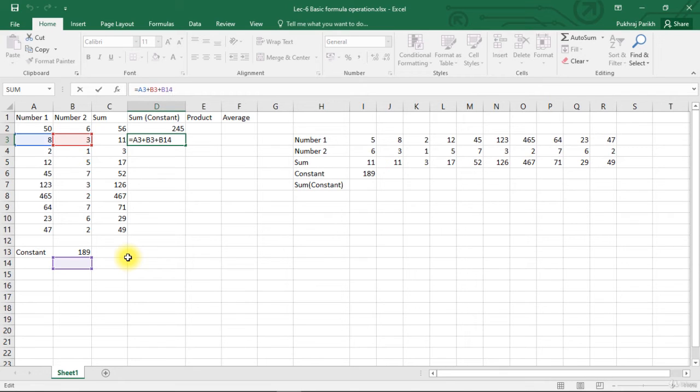A2 becomes A3, B2 becomes B3 and B13 becomes B14. 2 becoming 3 is okay for me here, but I do not want this 13 to increase to 14 because my constant stays in cell B13 only. To stop this from happening, that is, to stop the referencing from being updated, we can use dollar symbols.